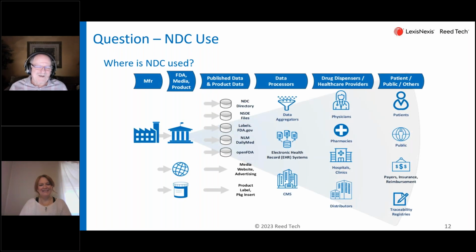We put together this graphic, and it does need some explanation. It's a little bit overwhelming when you first see it. On the left-hand side, let's start with the manufacturer. If you're in the audience and you are manufacturing drug products, one of the things that you do is report this NDC number in your drug listing to the FDA. So that is a report, required, mandatory, and the FDA does not keep that quiet.